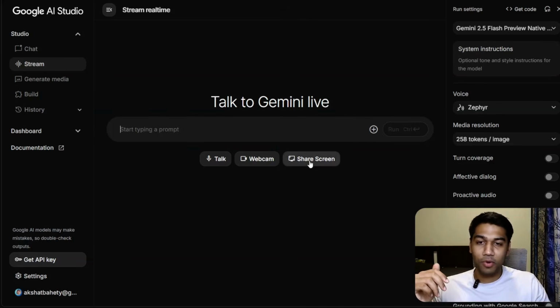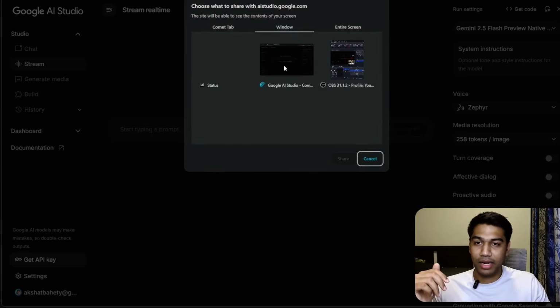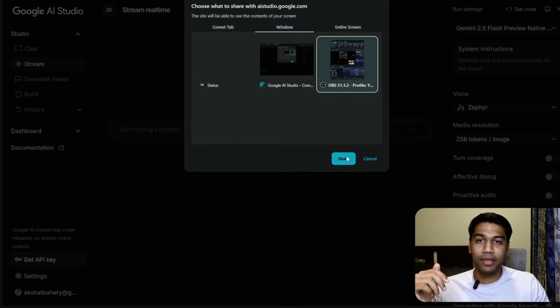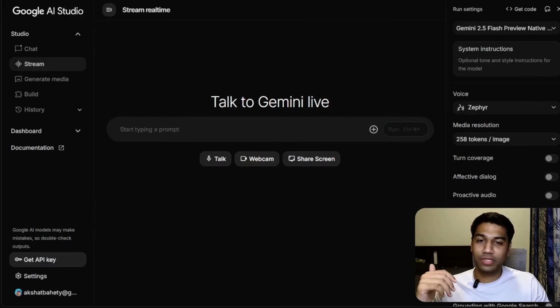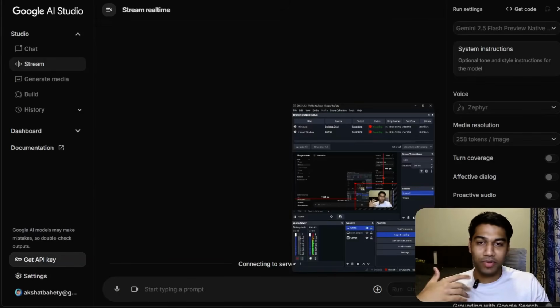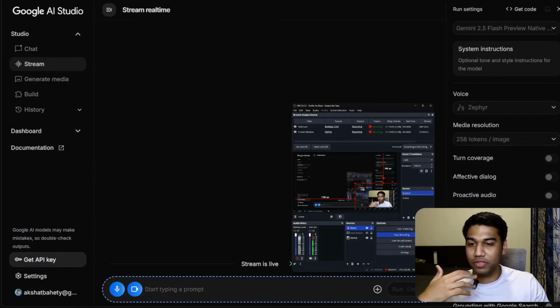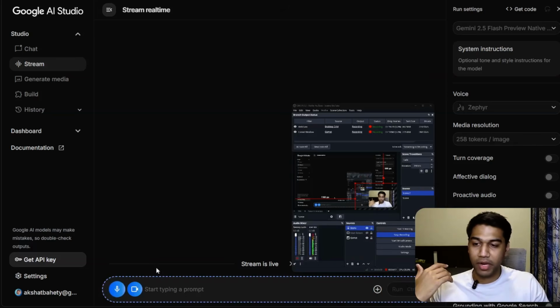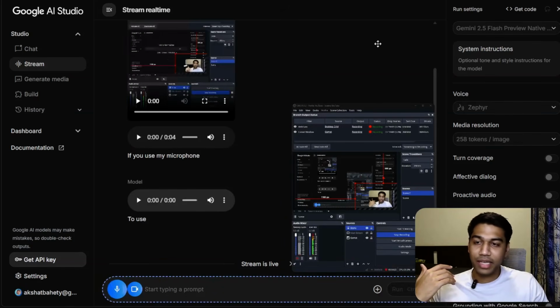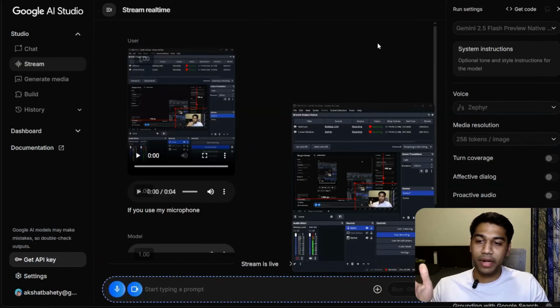Okay, so I'm going to select on sharing screen, right? And I'm going to share my OBS Studio setup, right? Now it has access to everything, and you guys can see this on my screen, right? This is my setup. So I'm going to allow it to use my microphone. Okay, can you tell me what settings can I change on my studio to make it look better?